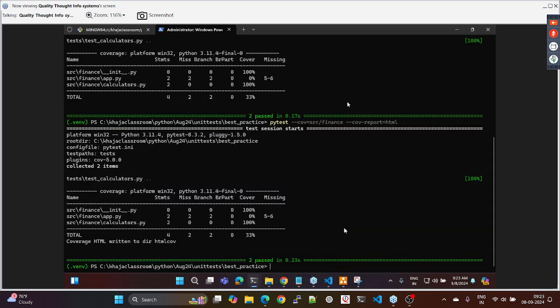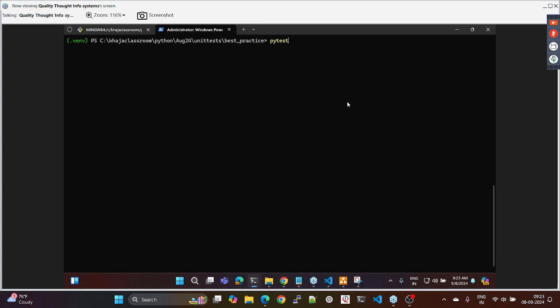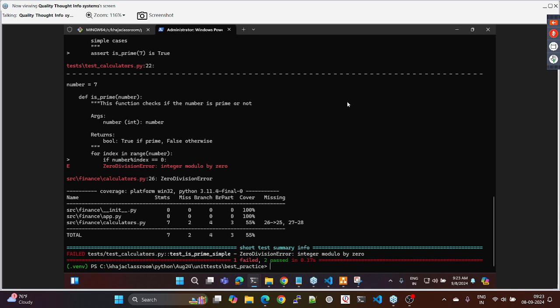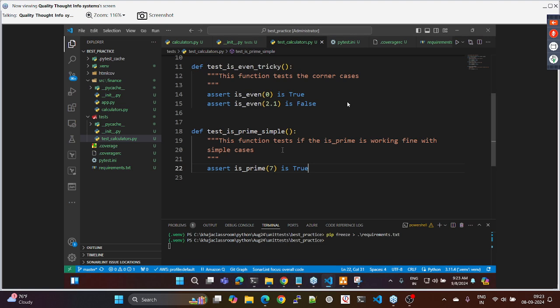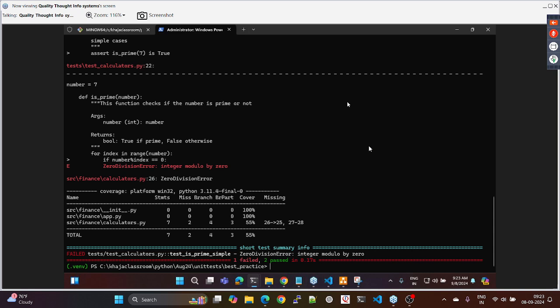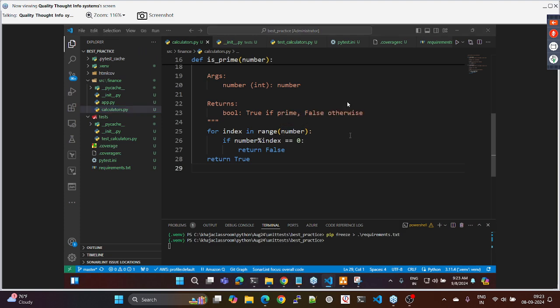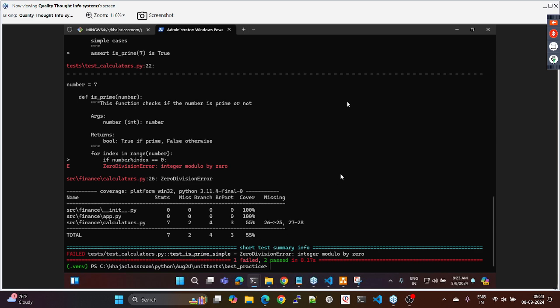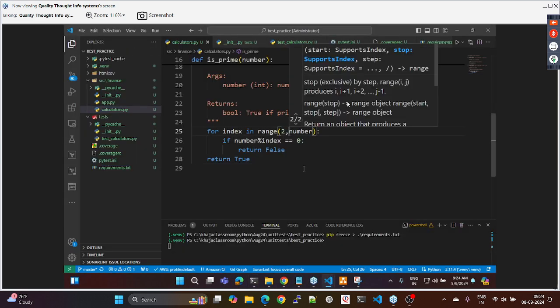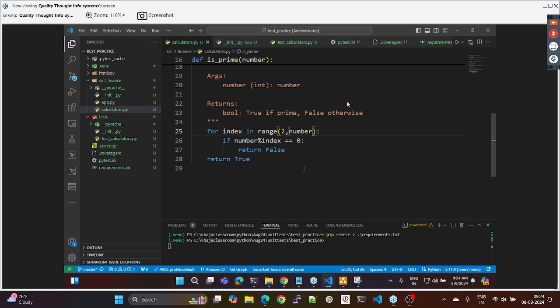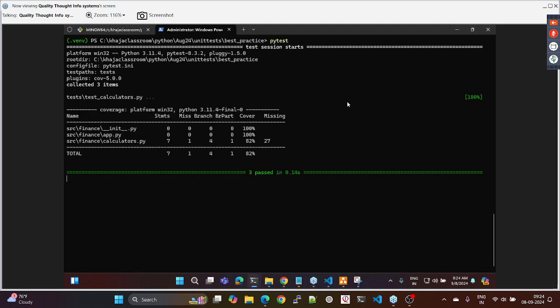Now let me go over here and try to execute. So I can execute this PyTest. When I execute this PyTest, okay, right. Now the first thing is my code is wrong. In the code that checks if the number is prime or not, it is telling that you are getting a zero division error. The reason is the range should be from 2 to number. So the unit test is telling us that something is going wrong. Yeah. Now I do this. Then it says, okay, everything is perfect.